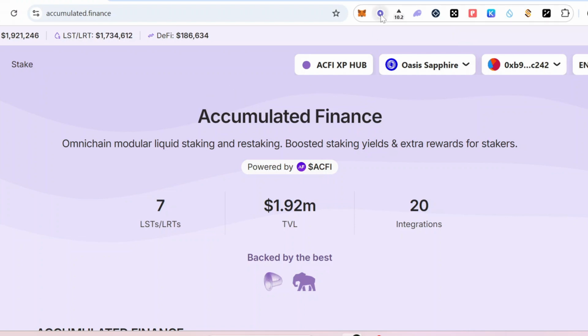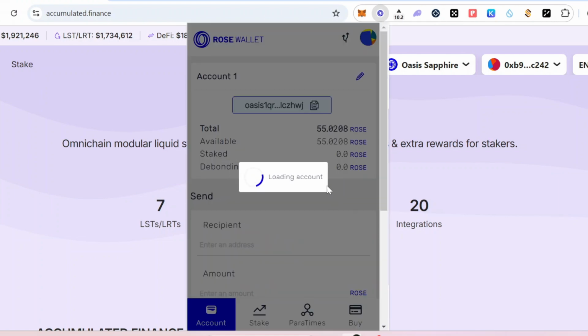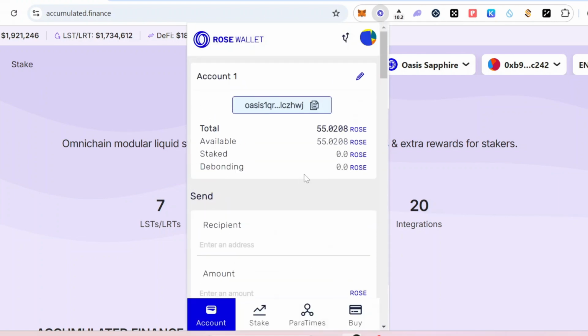So I have my ROSE wallet plugin here. I'll just go ahead and open that up. All right, so now my ROSE wallet is opened. You can see my consensus address. This address is not EVM compatible.